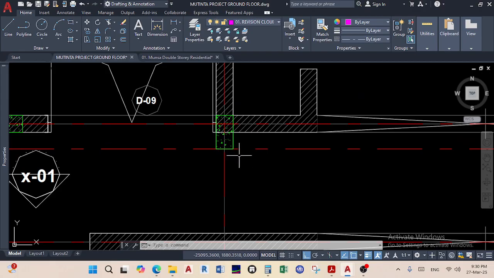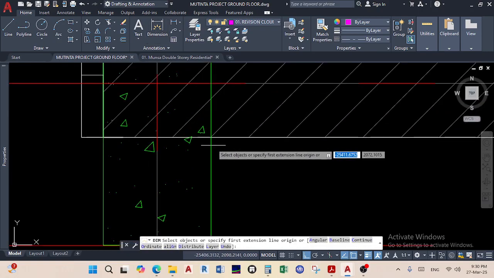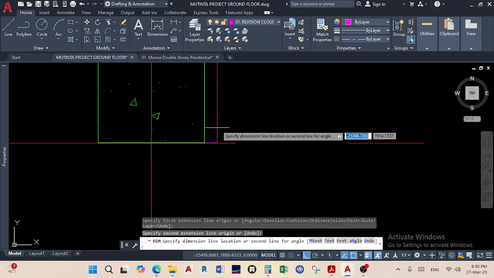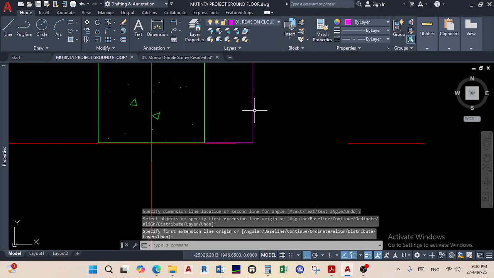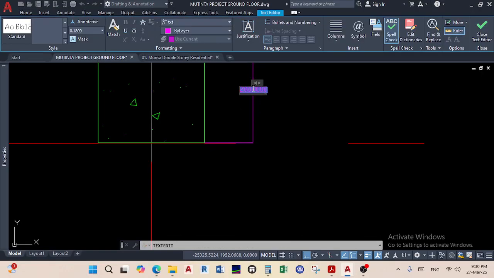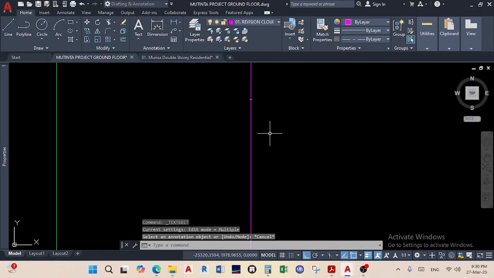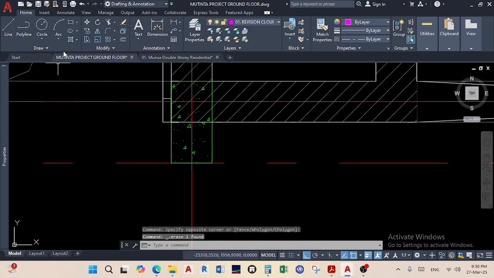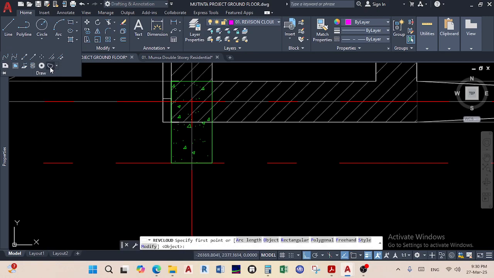So should it be reduced? Let's see. From there to there. And increase. Hopefully this is 200. We can have. Okay, so this one will reduce also. I'll go to my revision freehand.